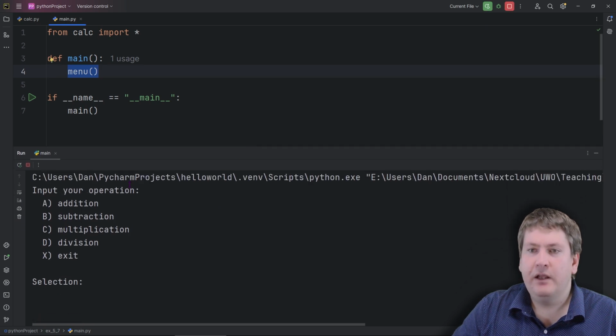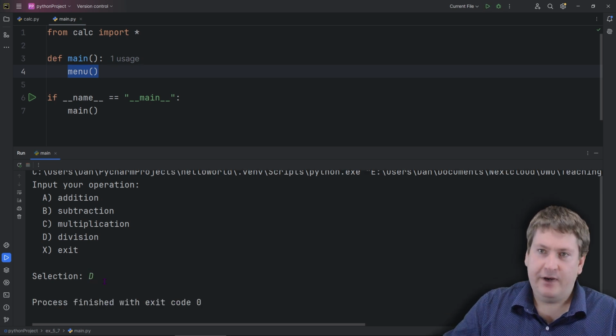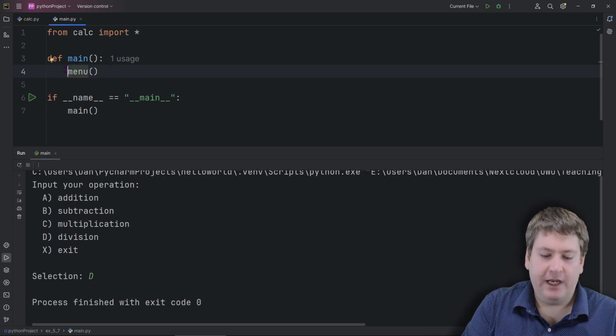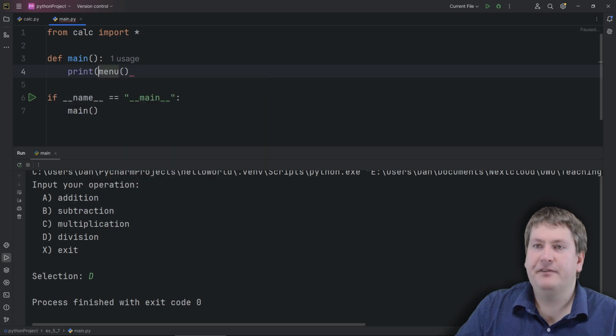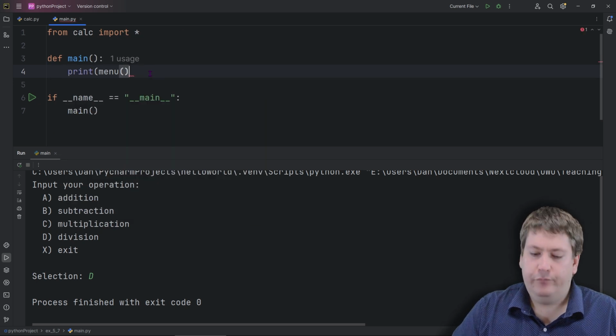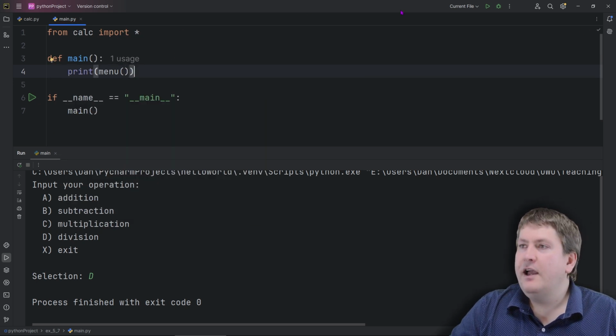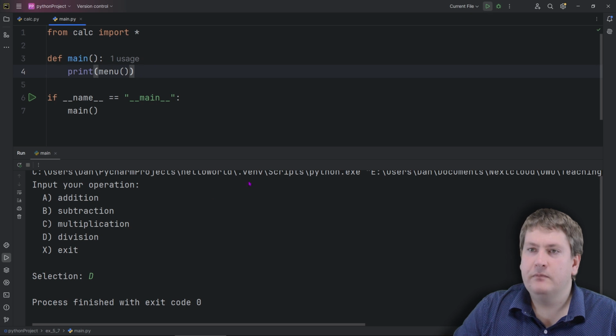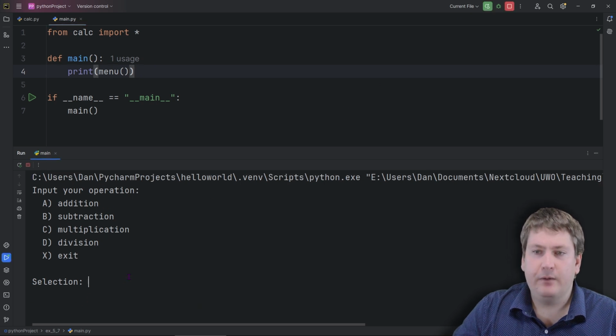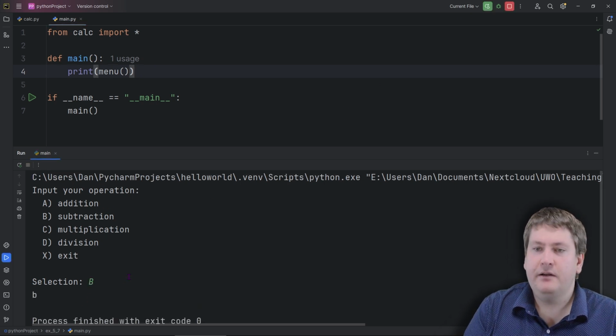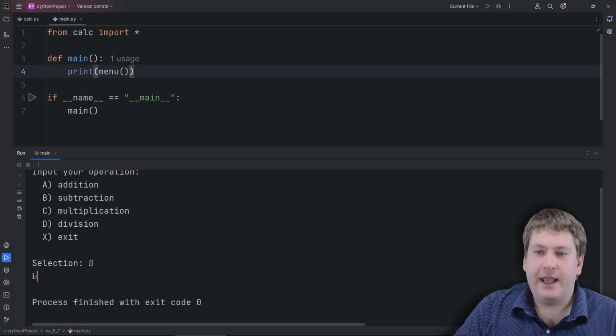That's a bit bigger. So we can see we get our menu and we can input a selection. Let's say we do D. And right now it's not doing anything with it. If we wanted to output what the result is, we could always wrap this in a print. And we could give that a run. So now we can see what we actually input. In this case, we'll put in a B. And we can see we get back a lowercase b because we converted it to lowercase.